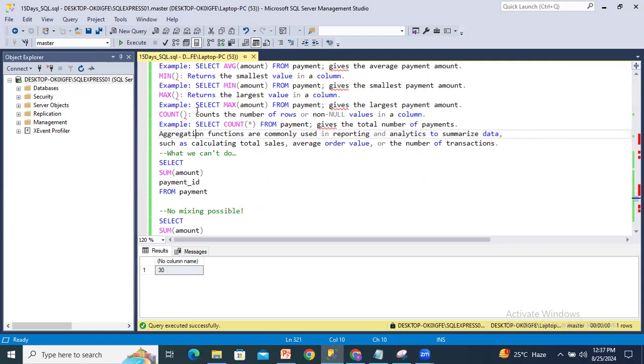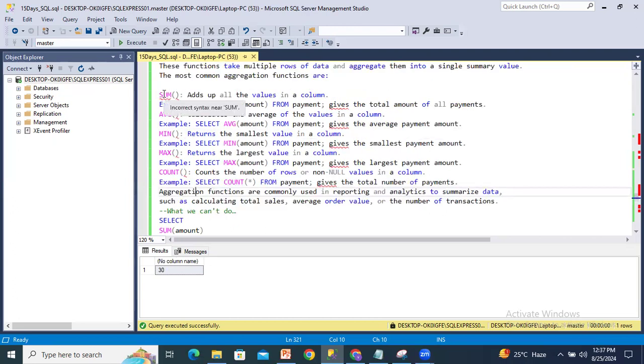Aggregation functions are commonly used in reporting and analytics to summarize data. If you're developing any dashboard or visualization, at that time we are giving the reporting. For example, in a sales report, calculating the total sales, average order value, or the number of transactions, we'll use aggregation functions: sum, average, minimum, maximum, count.